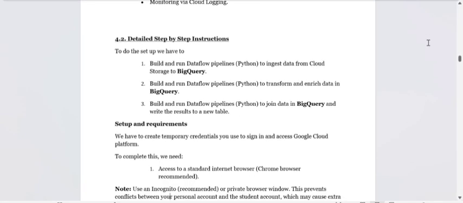And now we'll go to the detailed step-by-step instructions. To do that, we have to build and run a Dataflow pipeline, Python to ingest data from cloud storage to BigQuery. Then build and run Dataflow pipelines, Python to transform and enrich data in BigQuery. And third, build and run Dataflow pipelines, Python to join data in BigQuery and write the results to a new table.